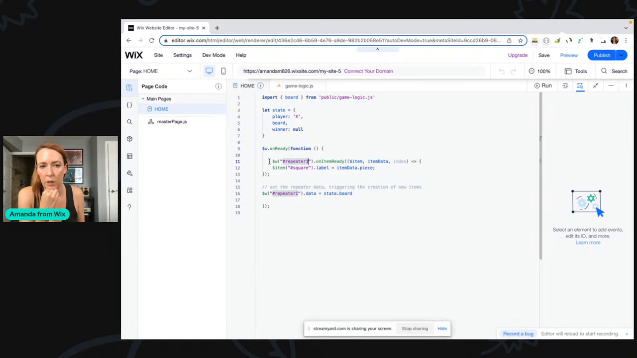But to get it, you use the $w to get your IDs. And when you write $w, you should see any option of element that you have come up. There are some code sensing abilities in the editor. So it'll help you out if you have a whole lot of elements and you're starting to forget what they are. On item ready, so that repeater is loaded, it's ready, then we can start to load the data.